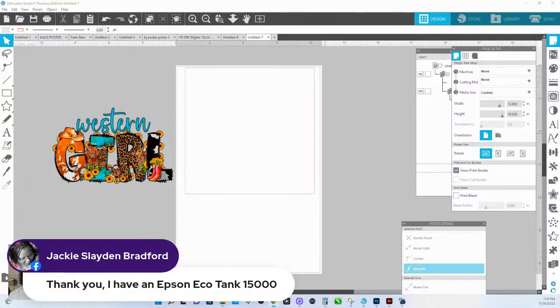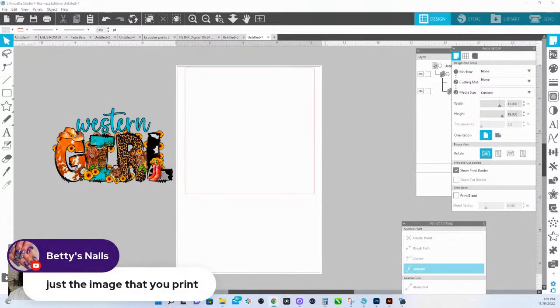Thank you. I have an EcoTank 15,000. Yes, so just the image you print will print. But if it has color behind it, or if it's a JPEG and it's white, you may not be sure if it's a true white. If it was a picture that wasn't high resolution, sometimes when those pixels blur out or get distorted, it can cause it to not be a pure white. And then sometimes it's just simply saved that way. So you would want to remove the background on it.